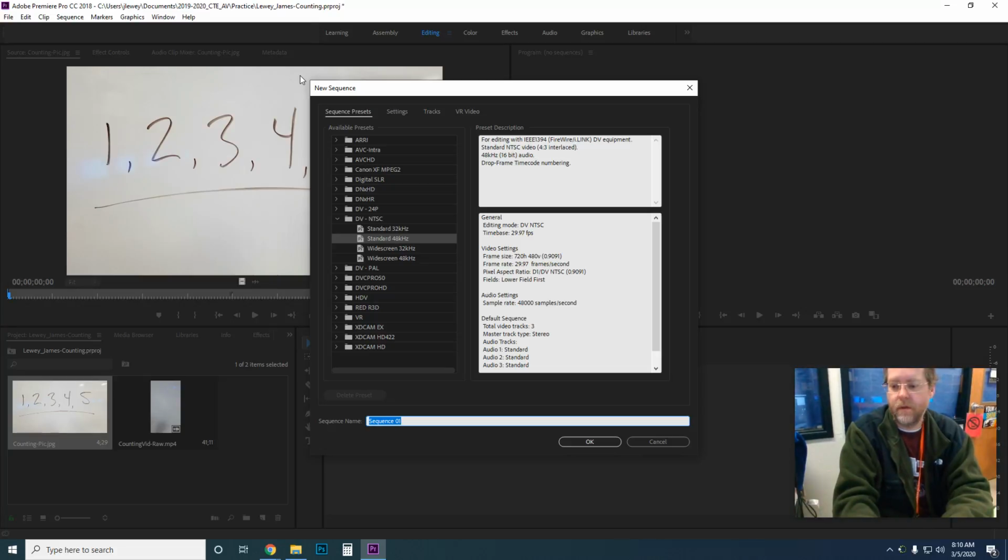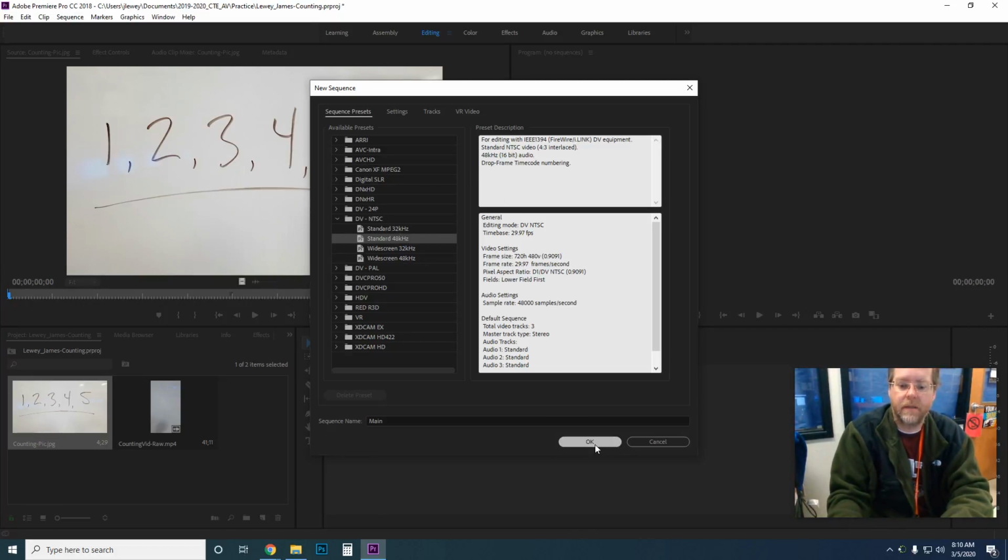So I'm going to call this, normally I'd like to have what's called a main sequence, and the main sequence will have different sequences inside of it, but I don't think I'm really going to have a lot of anything. So I'm just going to go ahead and call this one main. So this is my main sequence.